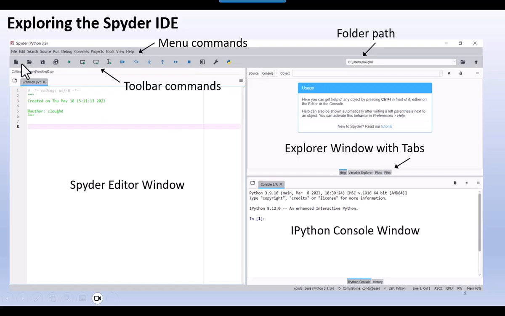Along the top here we have editor command buttons and then menu commands. Over on the right we have the folder path where you will keep your files. And then this Explorer window includes something called the Variable Explorer, which is like the workspace in MATLAB, but it also includes a plots tab where you can look at any plots that you create. And that is a little bit different than the MATLAB personality.